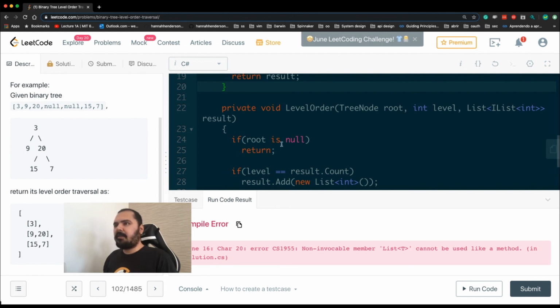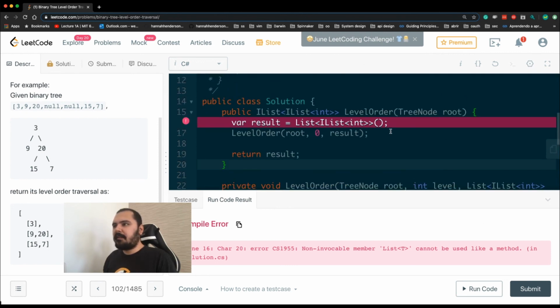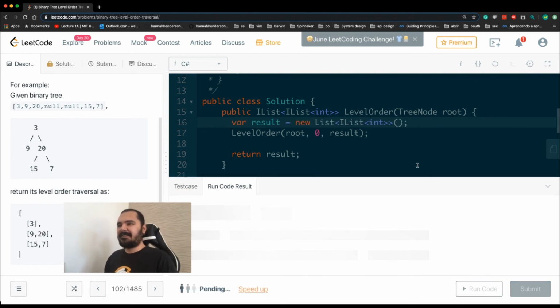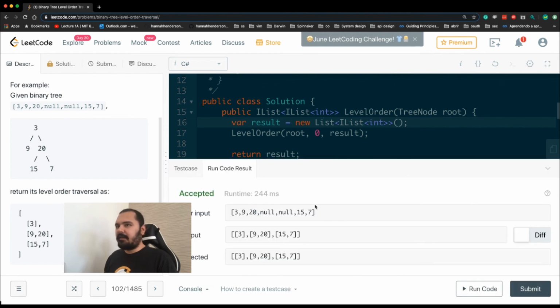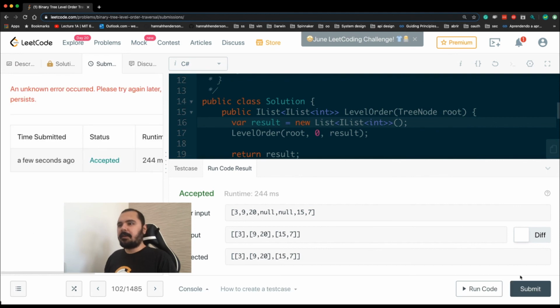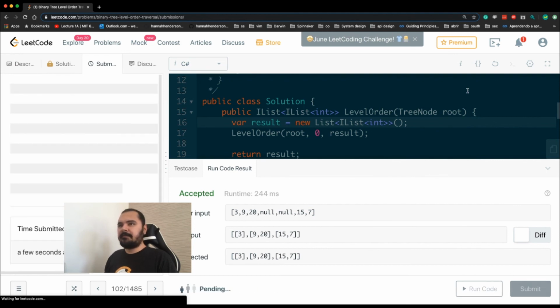List like a method. So line 16, it's new. Again, the same error as before. Yeah, so let's try to run the code. And let's try to hit submit. Okay, let's try again.